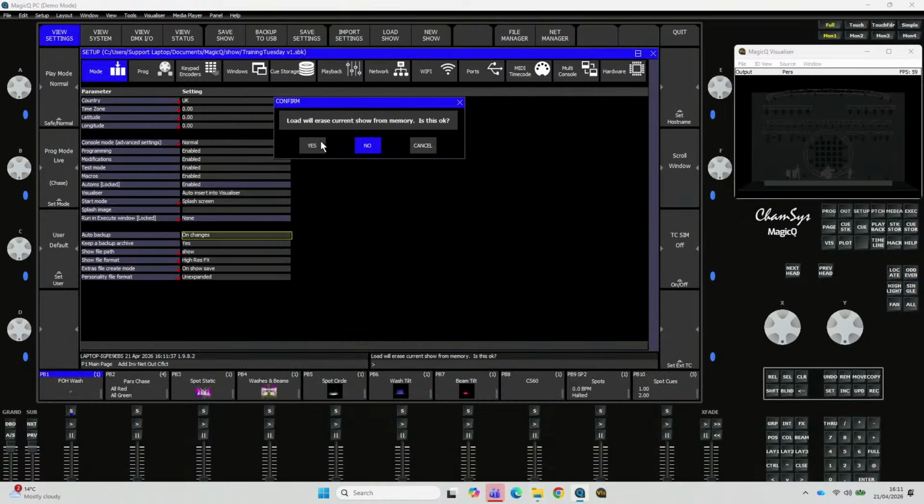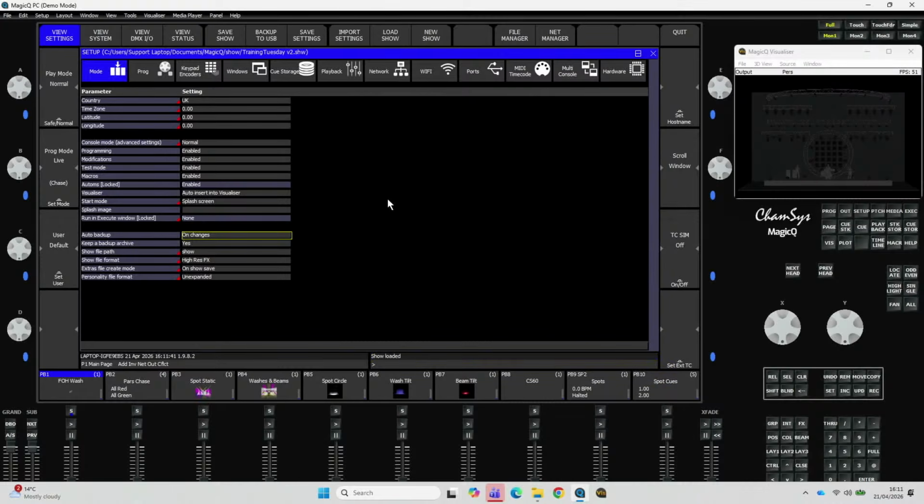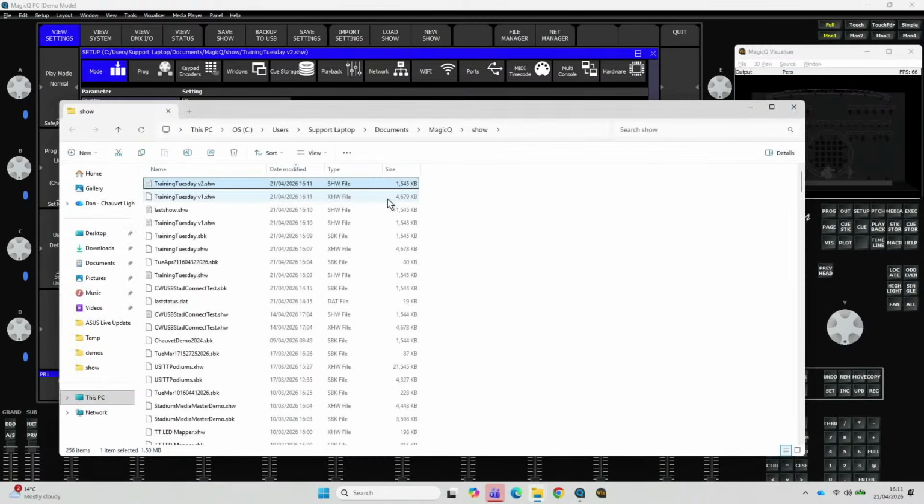And I can now go Load Show, sort by date, and you can see it'll load it like a show. It's exactly the same data in those files. The only difference is we call one a .sbk and one an SHW, but you're free to change the file extension. I wouldn't recommend doing it too much, but you're welcome to do that. You can change the name of them outside of MagicQ, and as I've just shown you there, you can call an SBK a .shw and it will load. Okay? The same data is within those.